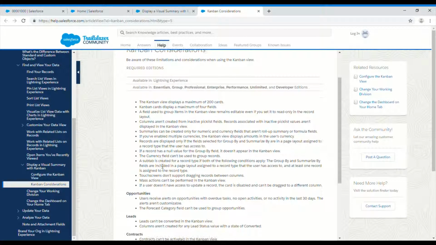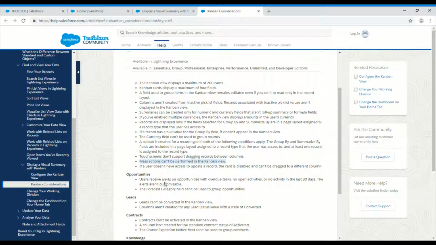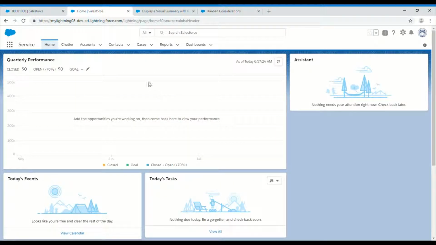It has some limitations. Some of them which we can call out: it can display a maximum of 200 cards and 4 fields in that particular card. Apart from that, I would say mass actions can't be performed on the Kanban view. That is one of the main considerations you have to keep in mind while enabling the Kanban view. So let's go ahead and see how we can configure that.